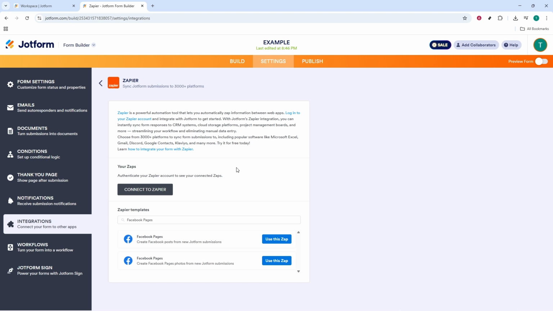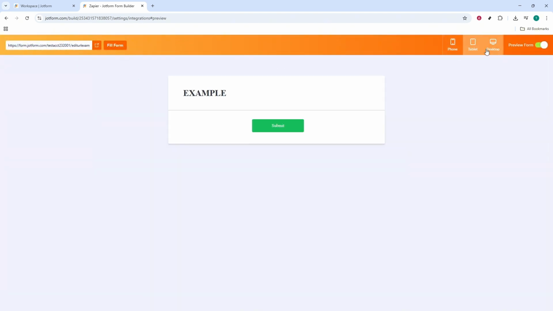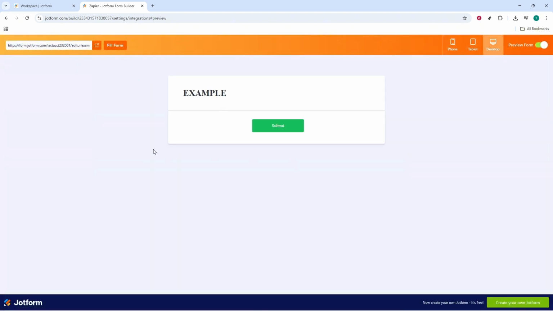If you don't see the page listed during setup, it's often a permissions issue. Also note that some Facebook mobile views don't display tabs, so check on desktop for the most accurate preview. And that's it. You've successfully added your Jotform to your Facebook page.